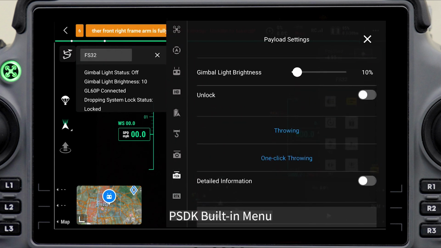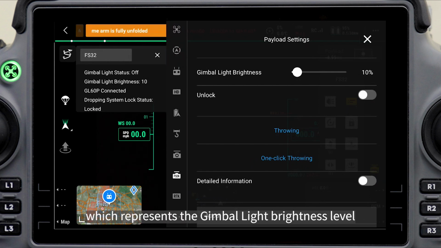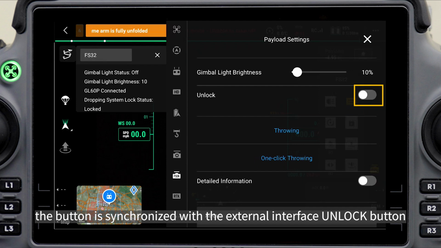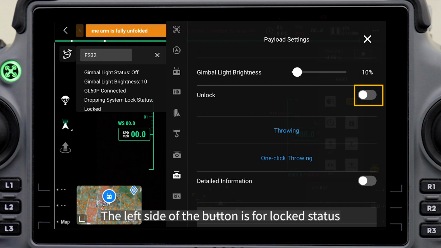PSDK built-in menu. Gimbal light brightness. The initial value is set to 10, which represents the gimbal light brightness level. The button is synchronized with the external interface unlock button. The left side of the button is for locked status, and the right side of the button is for unlocked status. It needs to be unlocked before using.